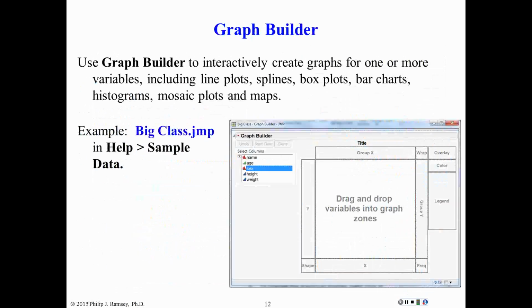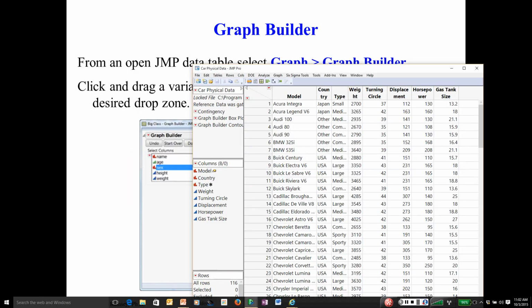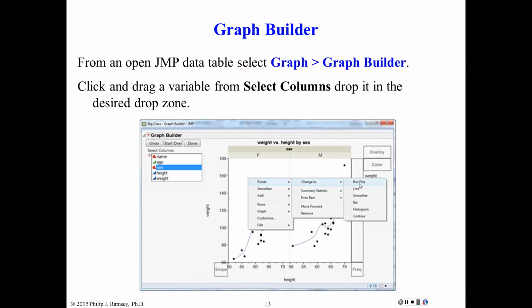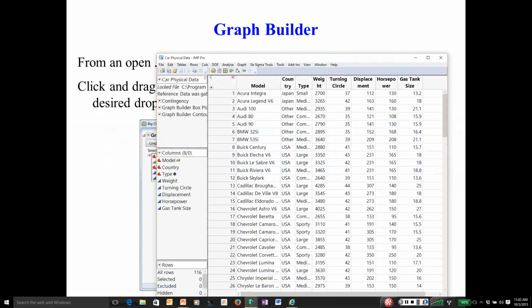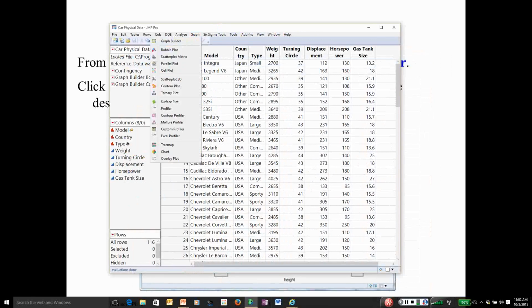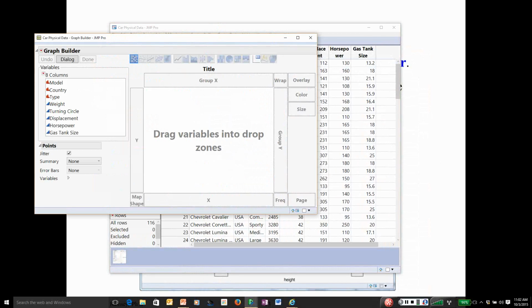So I'm going to skip through some of this. Graph Builder is basically what is becoming the graphing platform in JMP. It's very versatile. We've already used it a little bit. So basically, for instance, if I use the car physical data, if I go to the Graph menu, Graph Builder is right at the top. They're telling you they prefer Graph Builder.